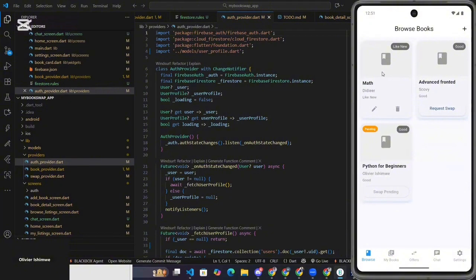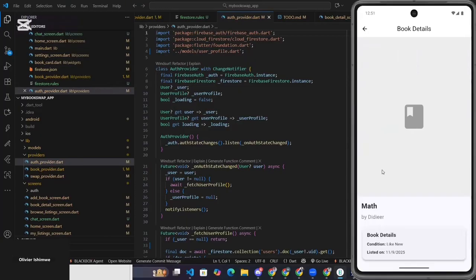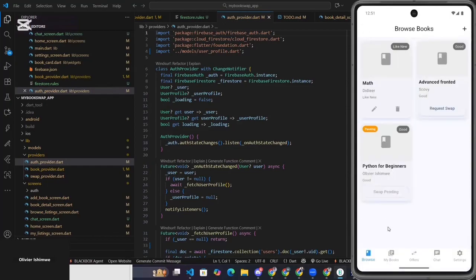This is it. So this is Math. It was written by Didier, and it is Like New as a condition. When we click it, we can see the title, who wrote the book, and the details. This is Like New, and it was listed on this date, as you can see. So let's now try to go to.